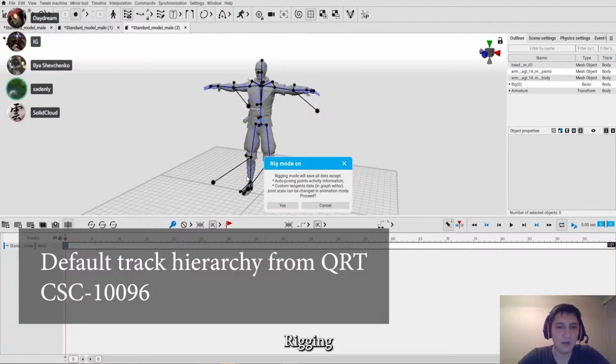Okay, default track hierarchy from quick rigging tool. So here, Sasha, 1 second, please.